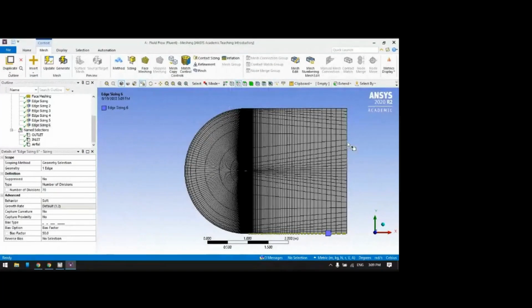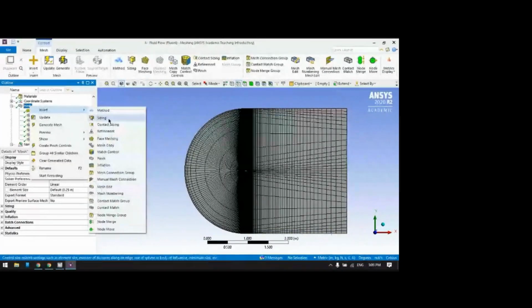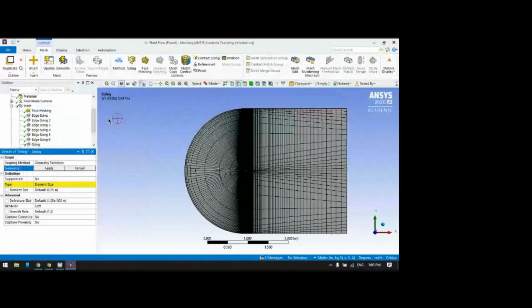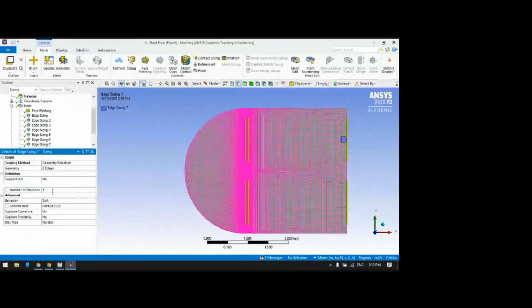So the vertical and horizontal lines I defined. Now I have to define these vertical lines. I have 6 vertical lines: 1, 2, 3, 4, 5, 6. Again, go to mesh, insert, sizing. Again, at a time I need to select all the vertical lines. Let's see which are all following the same behavior. At a time I selected.